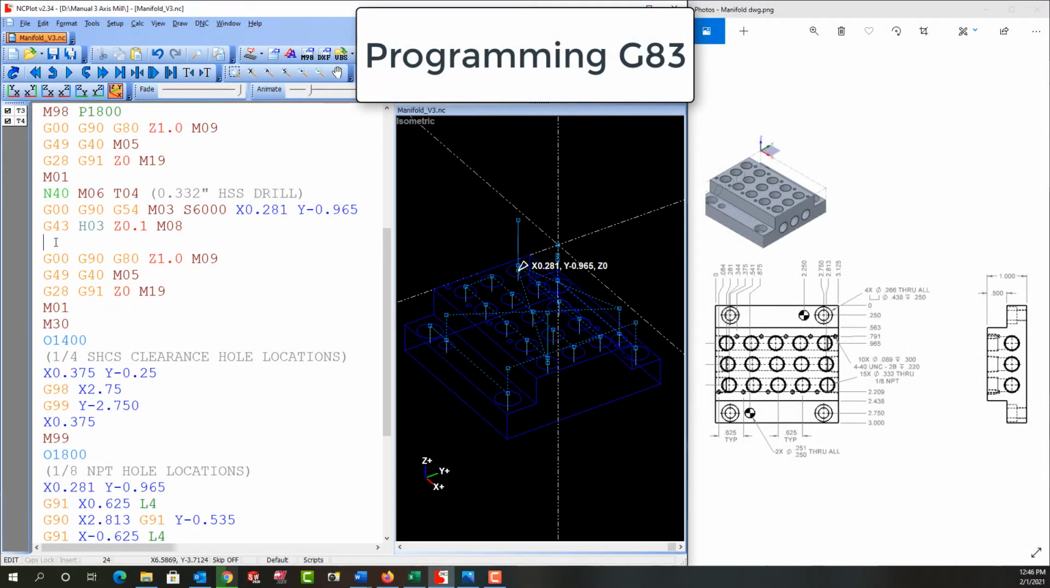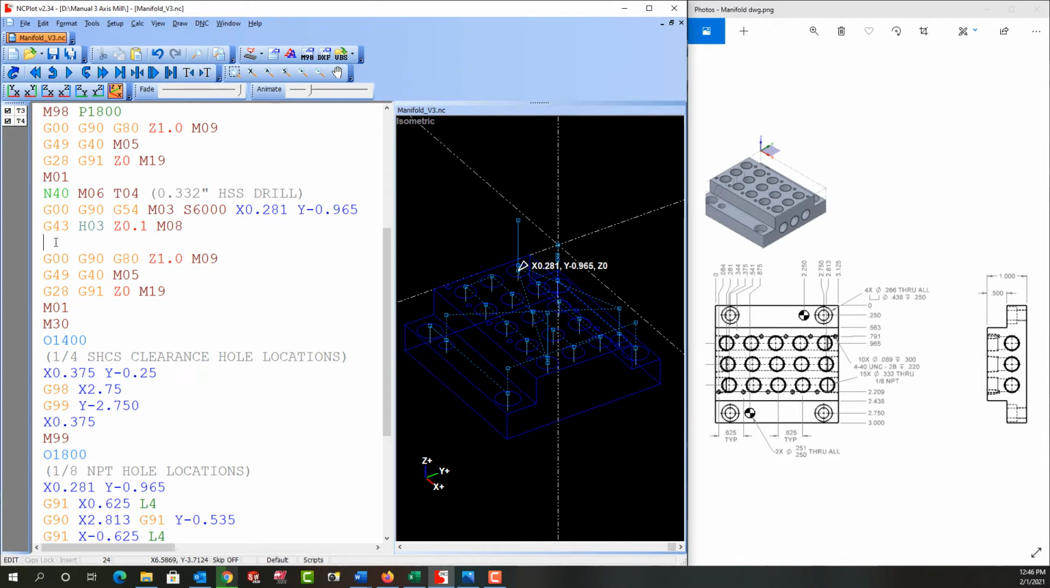Now that all but the 440 holes are spot drilled, I'll add the drilling cycle to drill the 1/8 NPT tapped holes next. In preparation for the PEC drilling, I've gone ahead and added the tool's starting and ending codes here. Now I'll enter the G83 PEC drilling line.